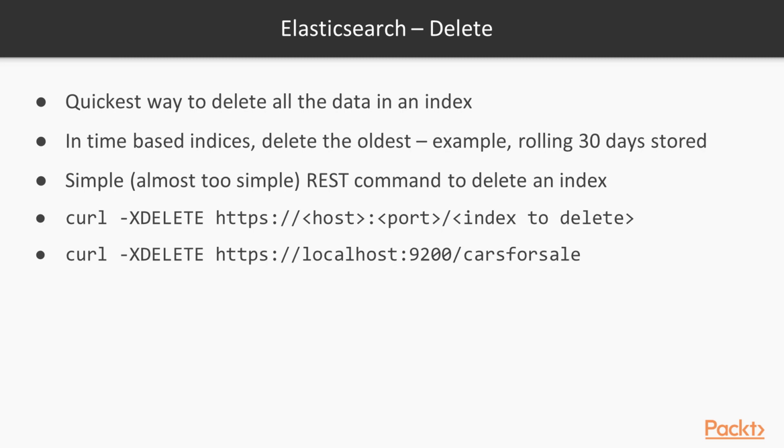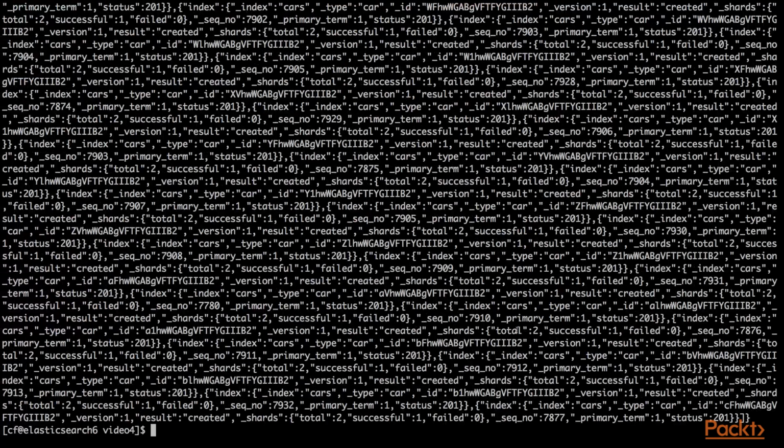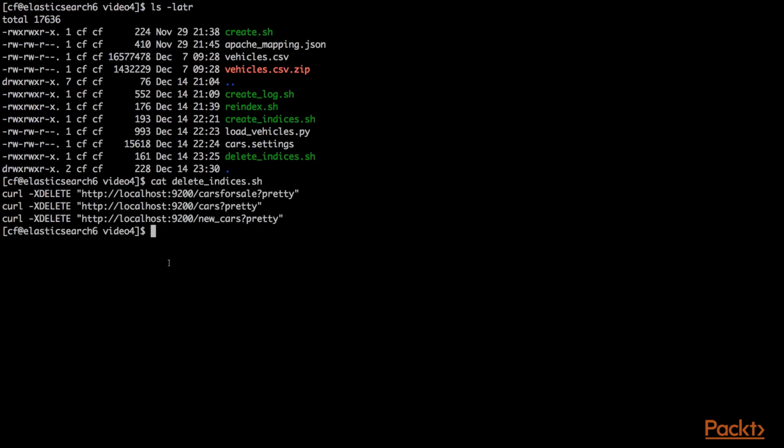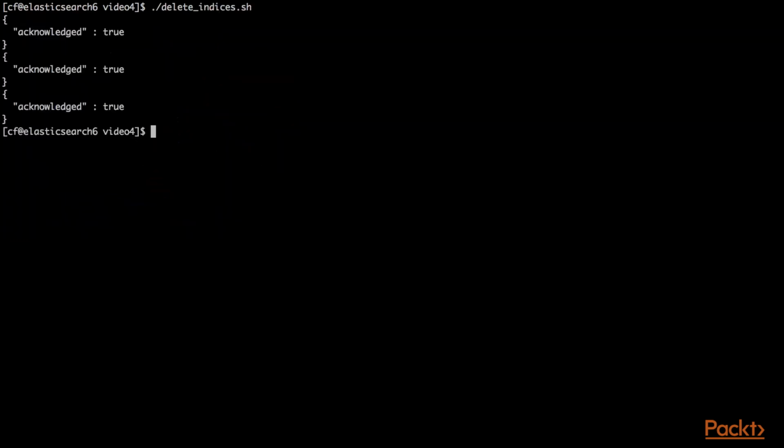So this is where authentication and authorization come in handy using XPack later. But for now, I can show you that it's pretty simple to just delete an index. So here, we'll look at this delete indices script that I wrote. All it does is call curl, the HTTP DELETE method, localhost:9200 for Elasticsearch, and cars for sale. It's going to delete all the indices we just created. So let's run that and see what happens.